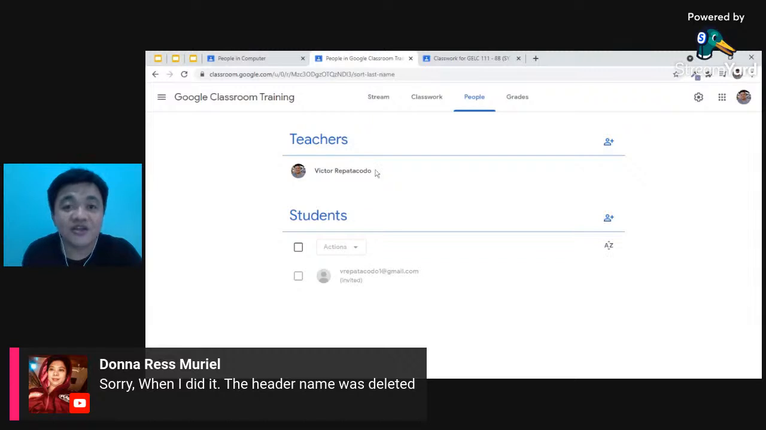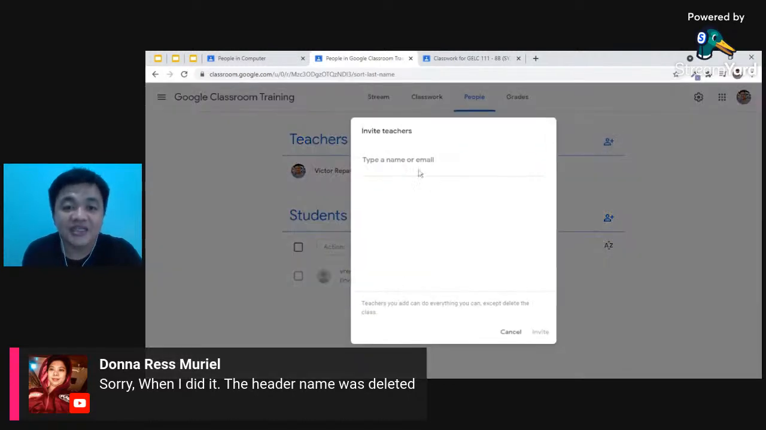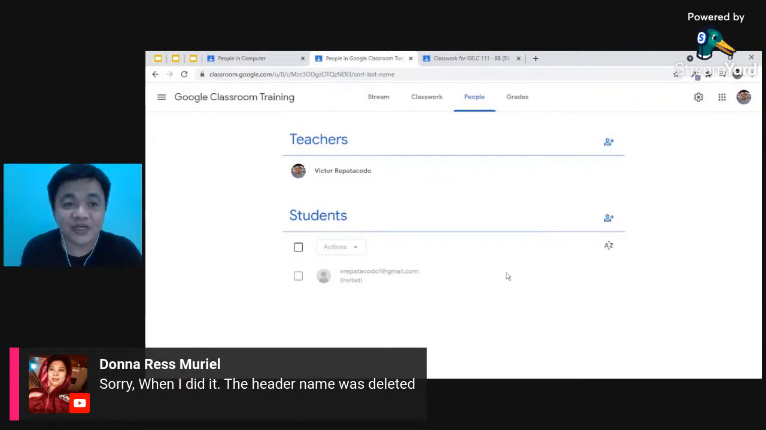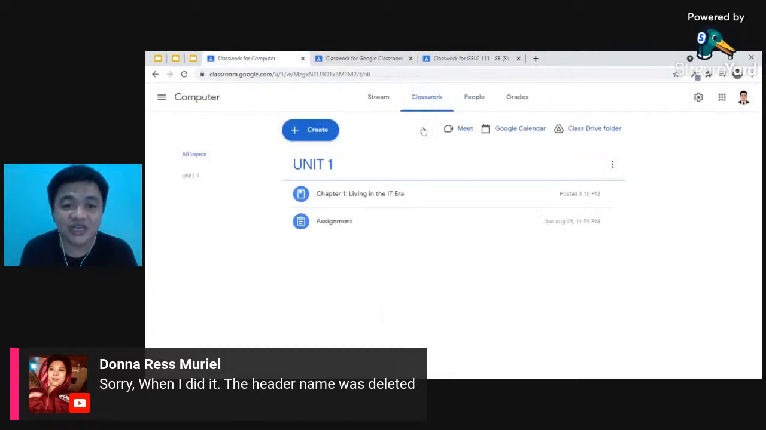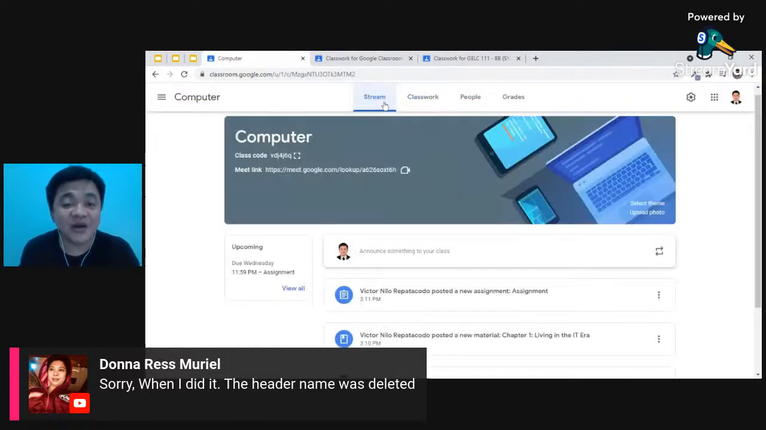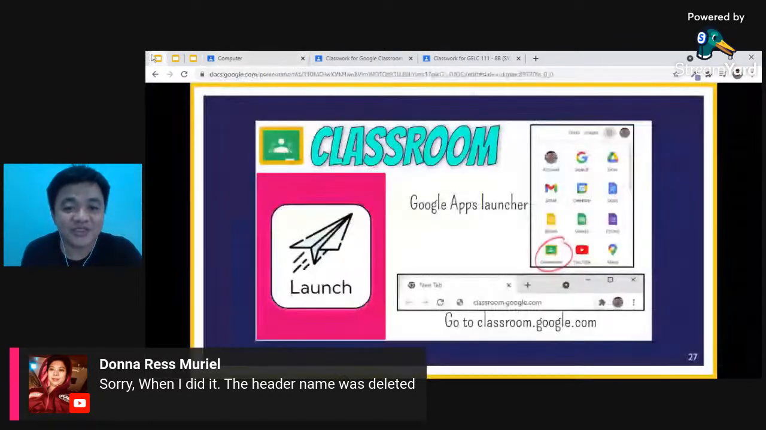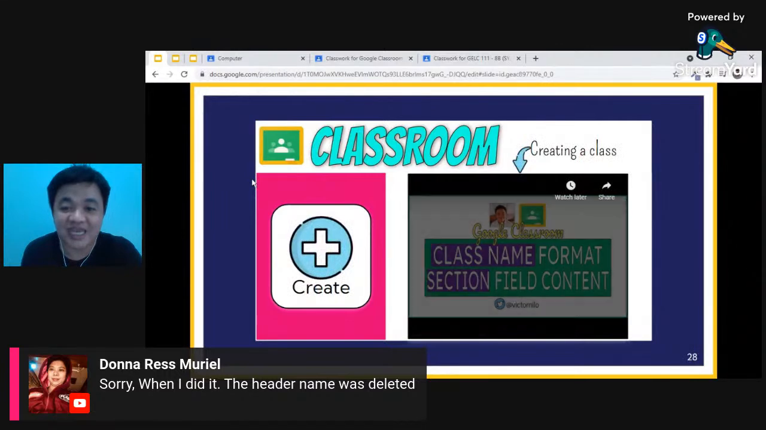If you also have other teachers to add in the Google Classroom, you can also do that here. You just simply click this icon and then same procedure, type in the email address and click the invite button. So that's how we add participants in our Google Classroom. That's how we post on the classwork page, like what we did earlier. And that's how we post announcements on the stream page. So let me go back to my presentation and let's see if we missed anything.